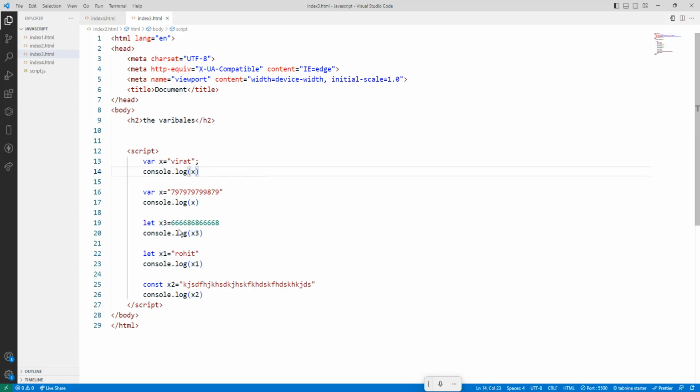So now let x3, this is the one thing. Now we have to use const x2 something, then we'll see let x1 Rohit console.log like this. So we have seen the variable x with var, the let keyword, and const. The const and the let are almost the same thing. Whenever you use const, you cannot change the value. So if you define a constant, you cannot change the value.